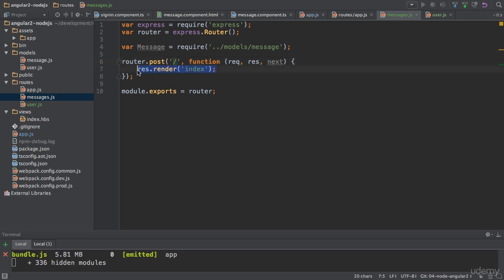And then here, of course, I don't want to render the index page. Instead here I want to save a message. So let's first create a new one using the Mongoose model we created before. So a new message here. And as you learned in the MongoDB section, we pass a JavaScript object to this message model.